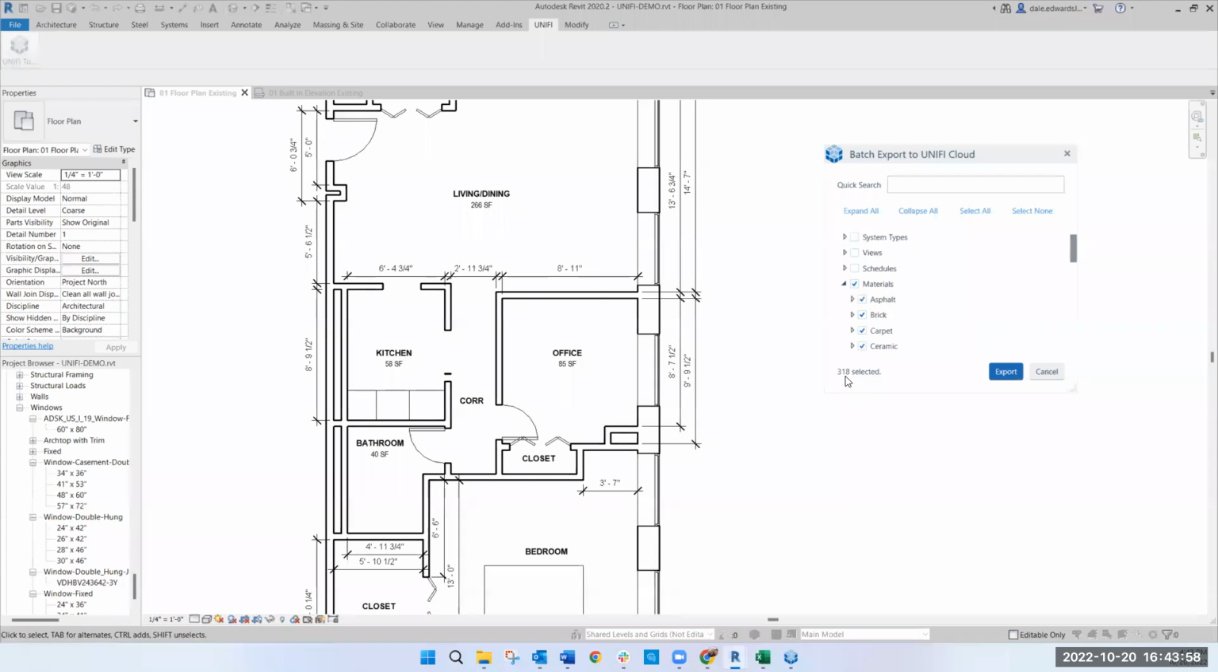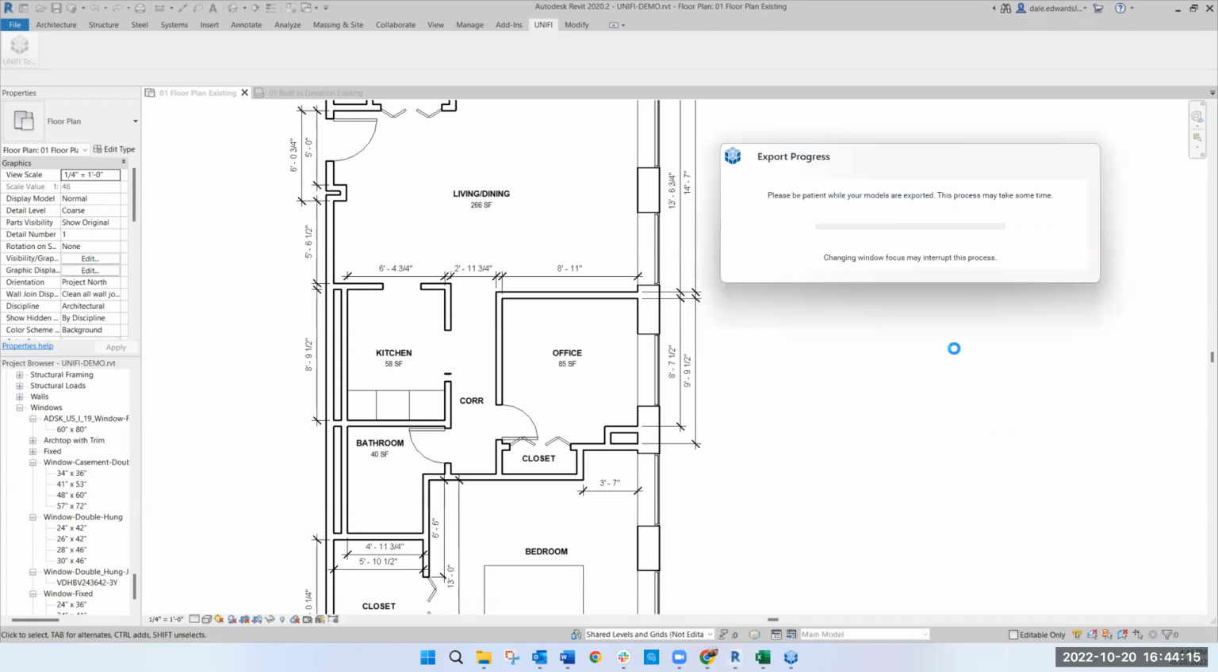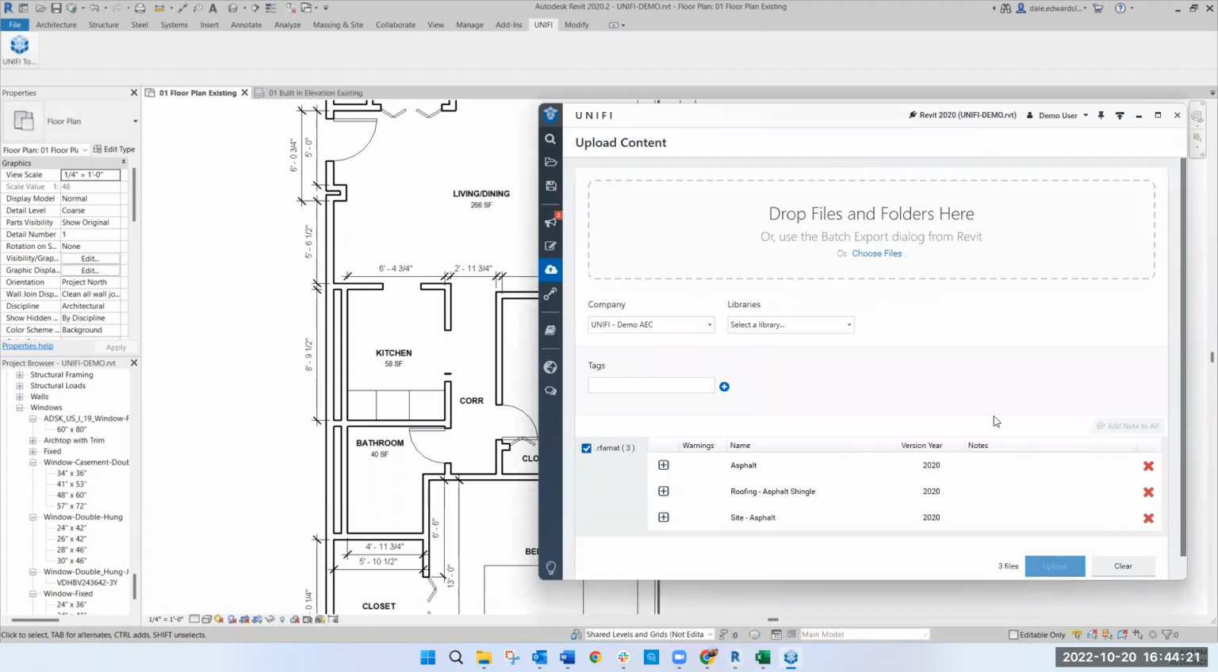Now, as you can see here, I have about 318 different pieces of material. Probably not going to want to bring all of that in, but say I want to bring in asphalt, I can select different sections here if I'd like to. And then once I'm ready, I can click the export button. Unifi then processes it, and you can see that you've got an export progress going on. And as soon as it gets it ready, you can see it brings it right in here into the system.